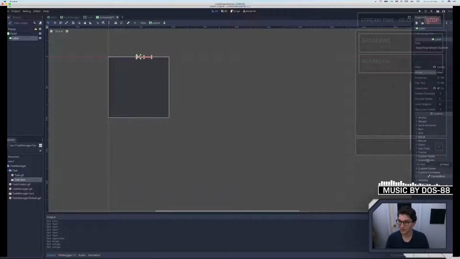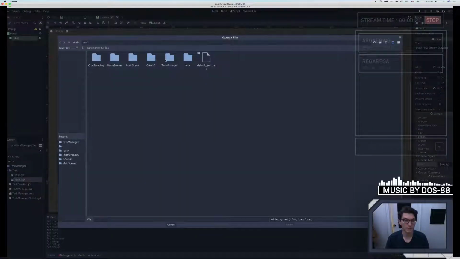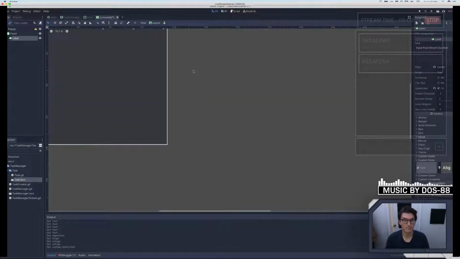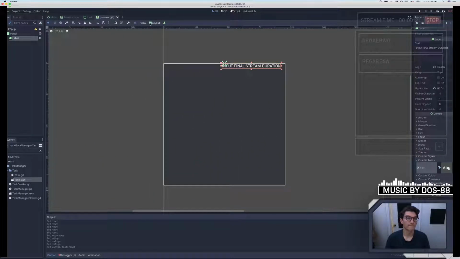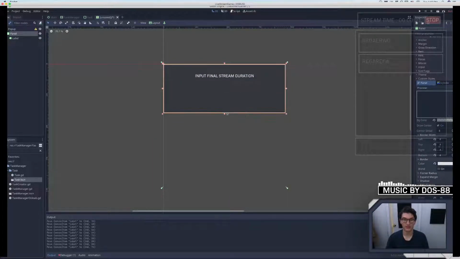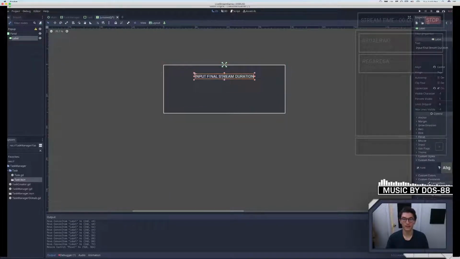okay, so then I'm going to come down here to fonts, load, and we're going to load in the font that I'm using for everything right here. Okay, and then we can again do set there at the top. Why does this look so small? I guess we don't actually need it to be a square. It's kind of not the best look anyway. Like this, that's probably fine. Okay. Input final stream duration. I'm gonna go ahead and click.